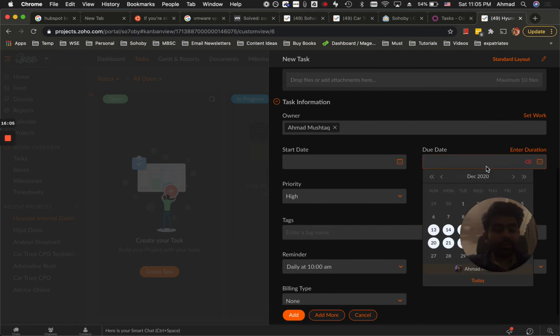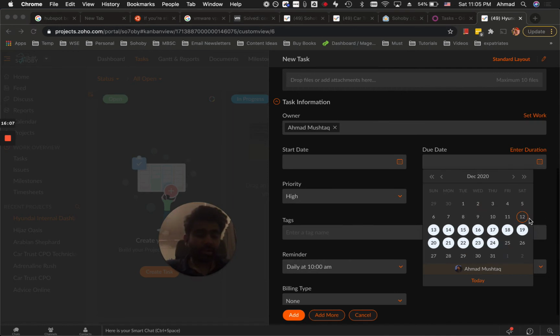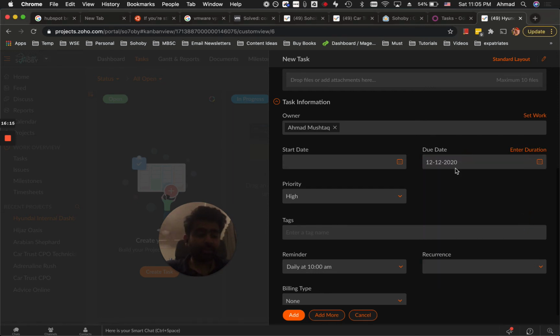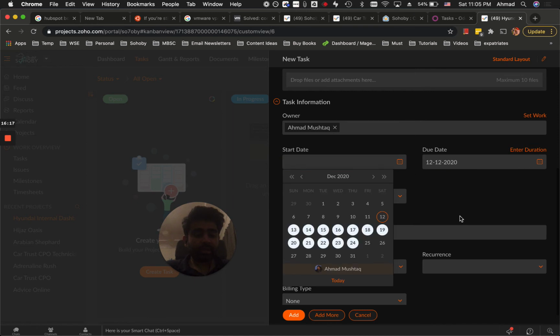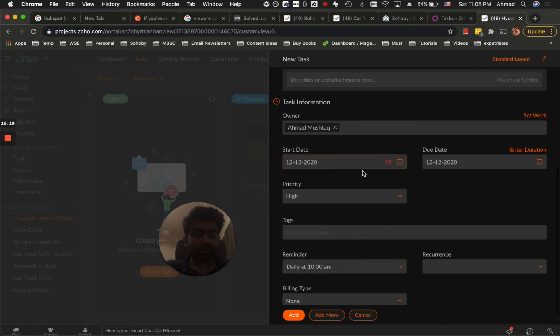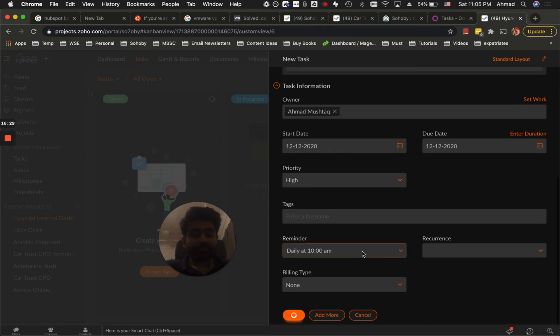Here, you need to put a due date. Depending on if it's a client, it's always today, because the sooner you get the information you need, the better. Start date, I don't know why they asked for start date, but this is probably for the internal team members, so they know when they are going to start this project and when it's due. And then click on add. That's it.